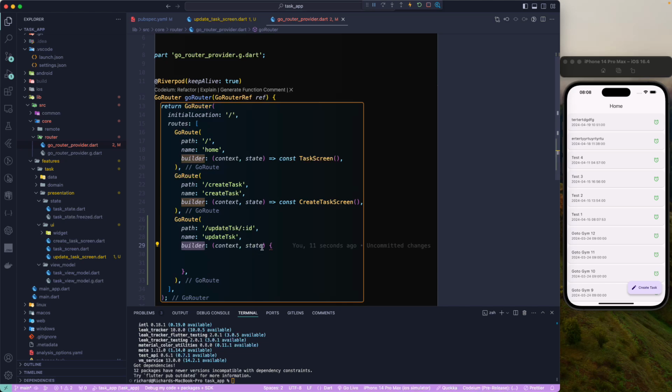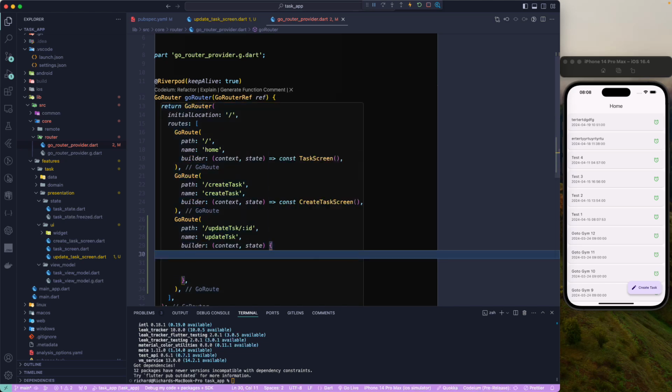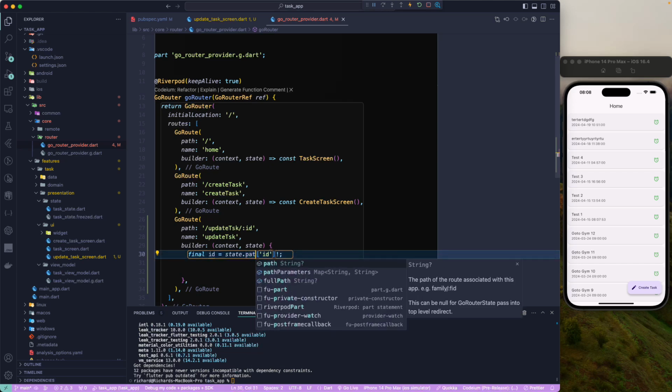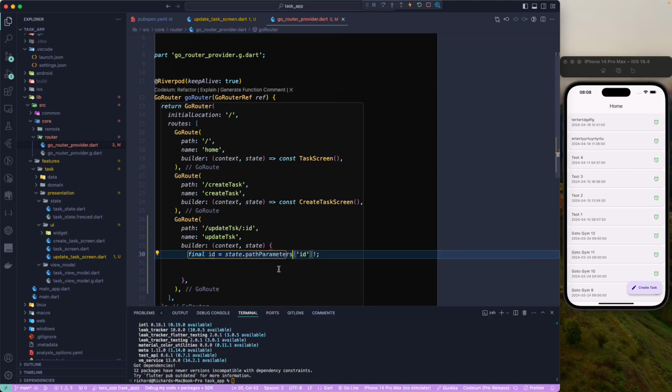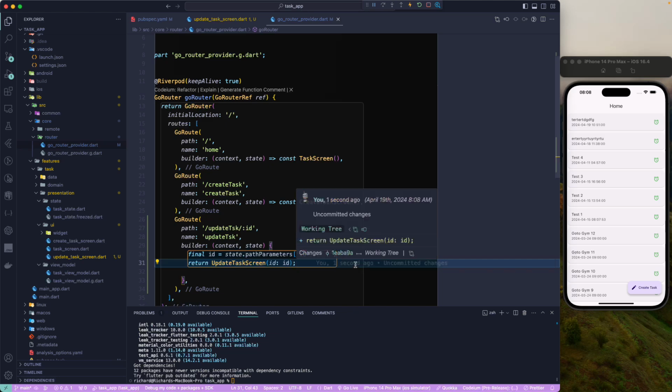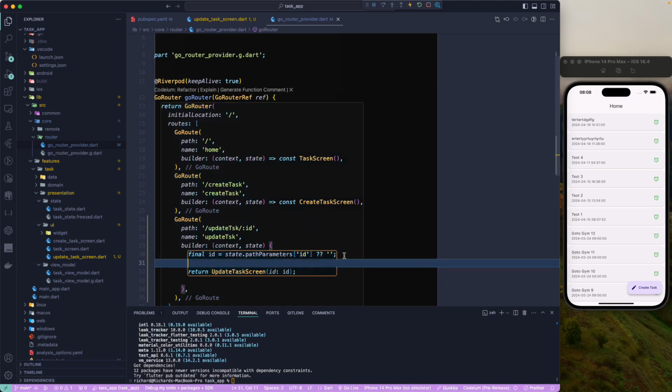And then the builder, in the builder, what we'll do is we need to grab that particular final ID over here, and ID will be of the state, not the prompt, so it should be of the path parameters, and from the path parameters we are going to grab the ID, and can be of the null. So if it is of the null, I will just go and set it as an empty screen, and from here we'll just go and return our update task screen and pass in the ID from here. So that should be good for us, right?